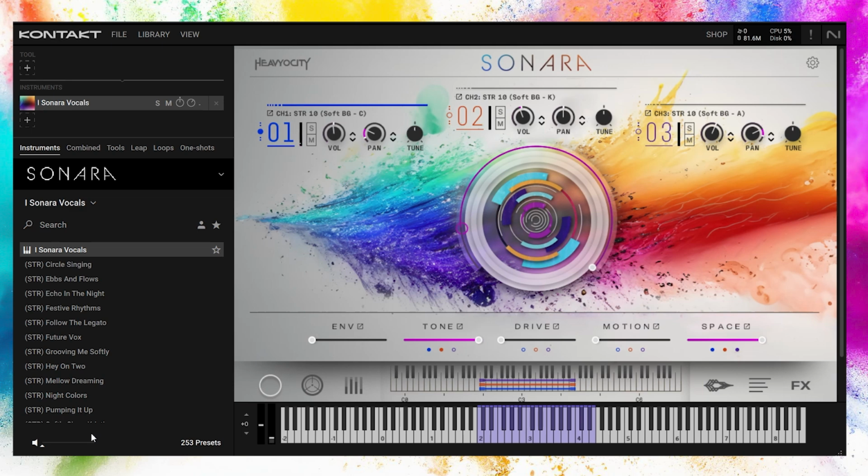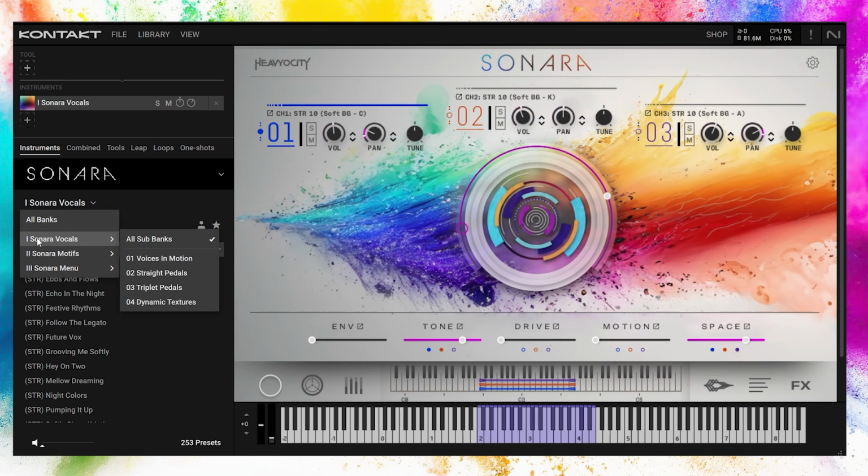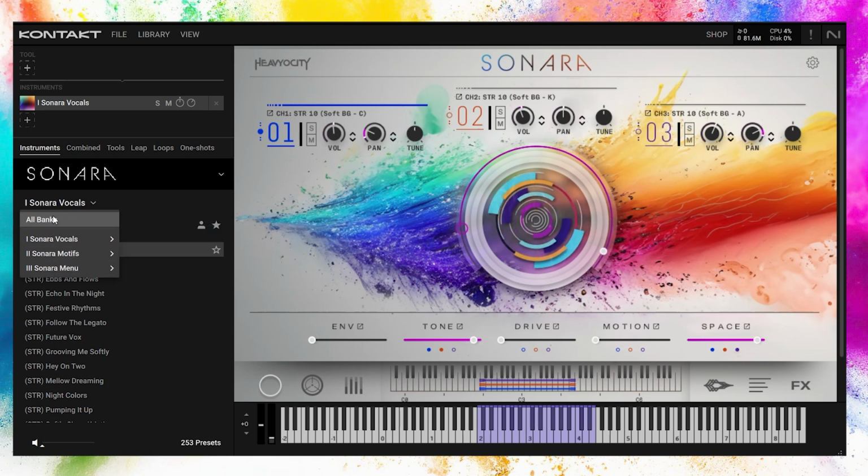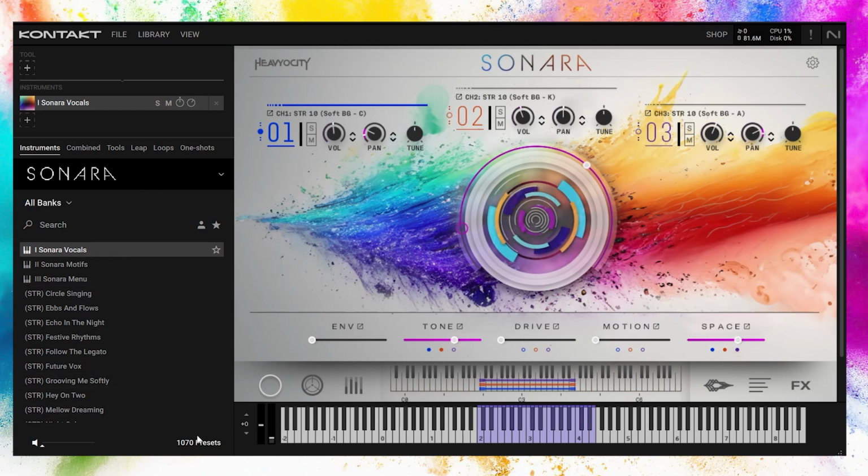It sounds absolutely incredible. The sampling is amazing. It is pinpoint accurate to your DAW tempo. It sounds absolutely lovely. Now, on the left-hand side, we have the different banks. So you can see we've got Sonara vocals, motifs, and menu. And I always like checking this out. There are 1070 presets. So for a just over 6 gigabyte size library, there's a lot going on.